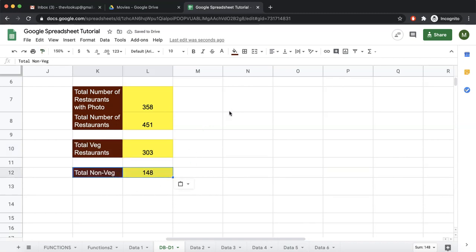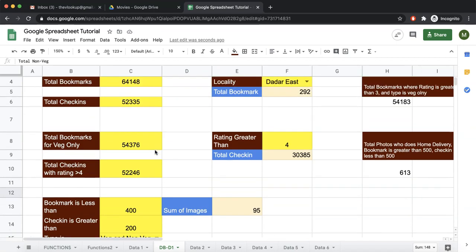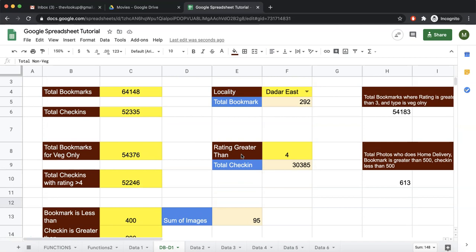Let us also make it what we did with the drop down over here. So if the rating is greater than 4, we want to know total check-ins, and we also want to know total restaurants. We will format paint this and wrap it around.